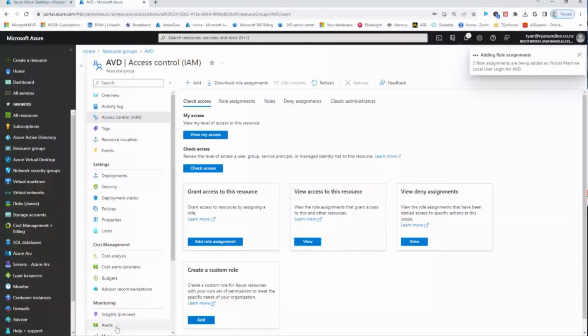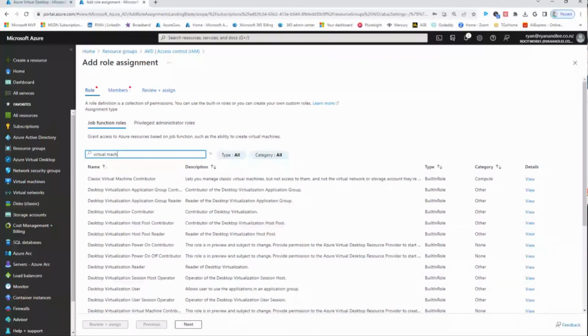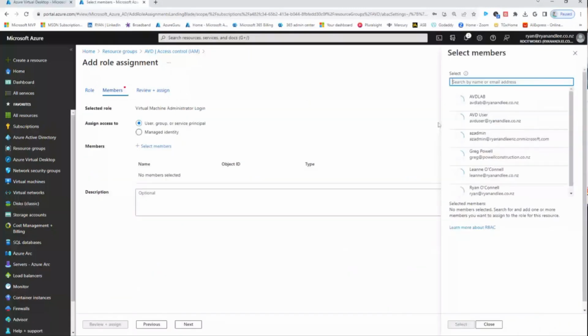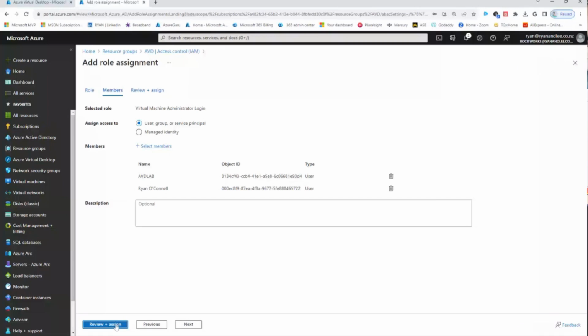I'm going to go back and I'm going to assign them some admin permissions. And the reason I'm doing this is so you can see how to add the admin permissions. Again, go do that, add roles and assignments, type in virtual machine and go to administrator virtual machine login, go next, select my members and come down and I would select my 2 members. And then we'll just go review and assign. Now I've assigned my members to that group.